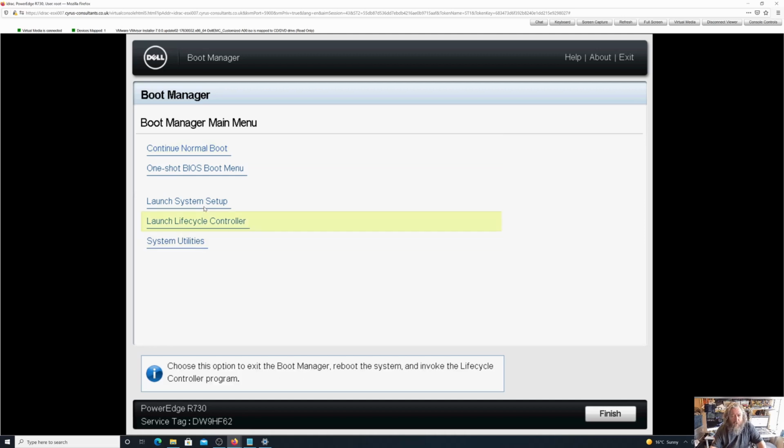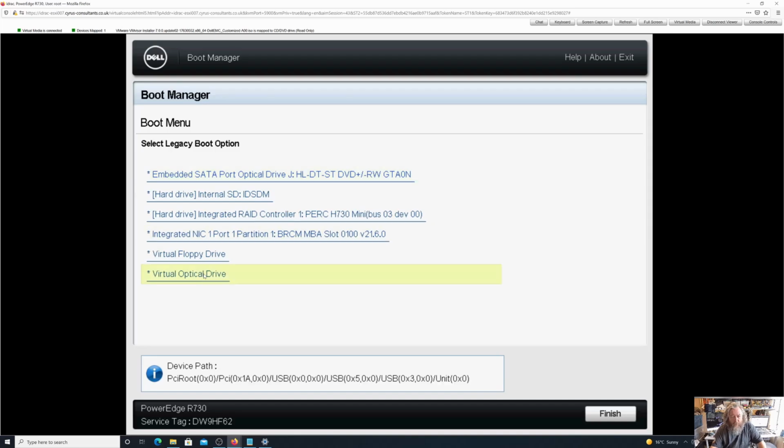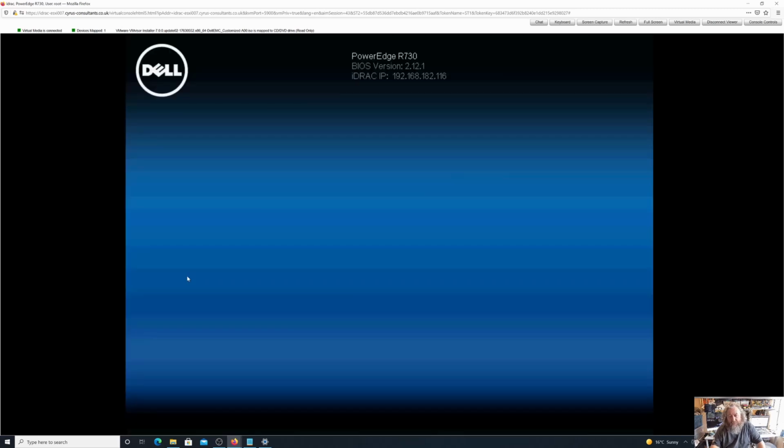Okay, so I want to choose the one-shot BIOS boot menu, which will allow me to boot from my virtual, I told you there'd be bloopers and gaffes, virtual optical drive. Hang on, probably need more coffee. I'll get another one of those in a minute. Okay, so I'm going to select virtual optical drive, and very shortly we'll see the server boot from the ESXi ISO.